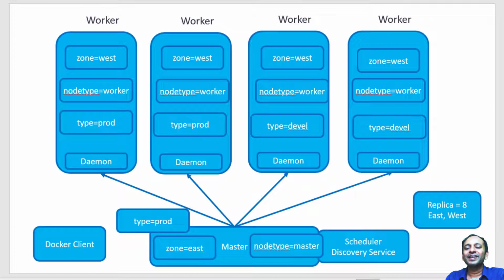Hi, let us understand how to combine the labels as a part of constraint and placement preference. Already we have added the label zone for all the workers as west, and for the master we added the zone as east. And we have another label node type as worker for all the worker machines and node type as master for the master machine.